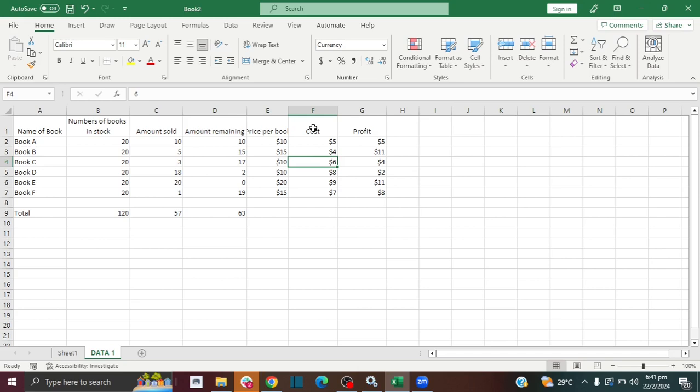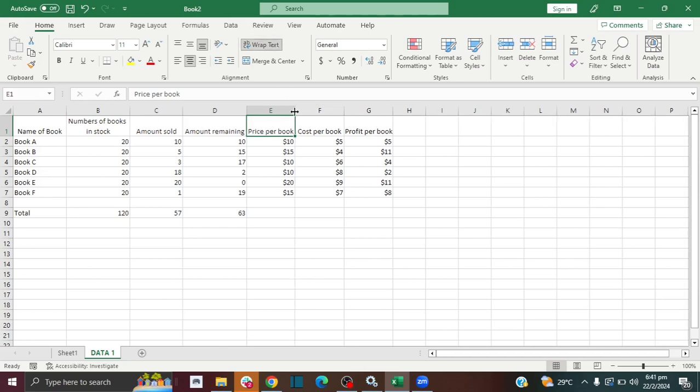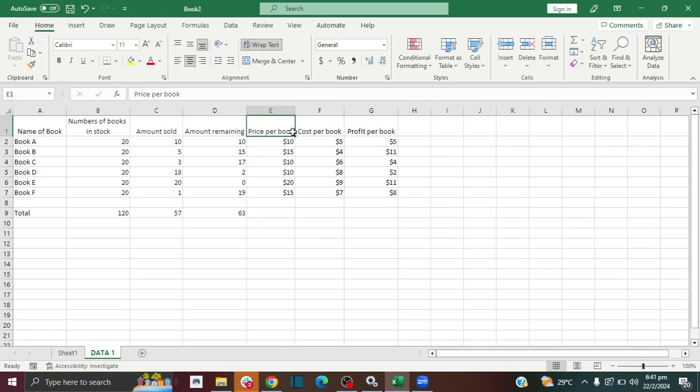And this one as well, you can double click it and put cost per book, or you can also edit it by just clicking it, and then you can type in here. So that's another way you can edit it. And as you can see, it's cutting off a bit, so I'm just going to wrap text for this, or I can just drag it a little bit so that it doesn't look cut off.